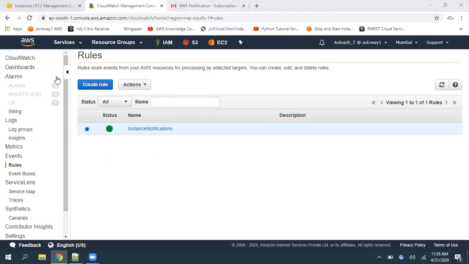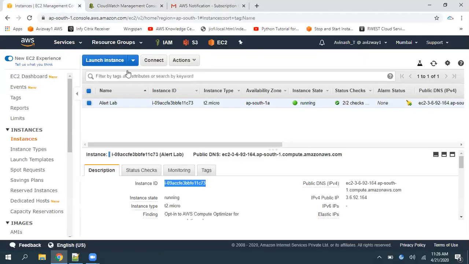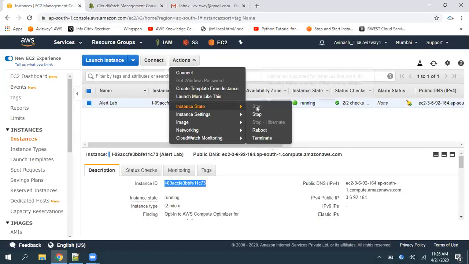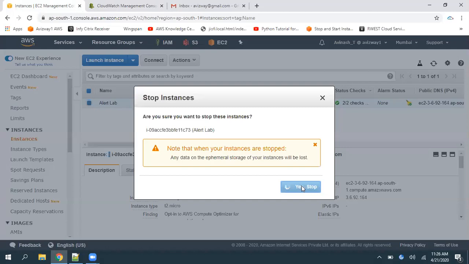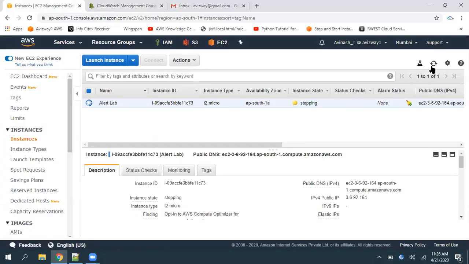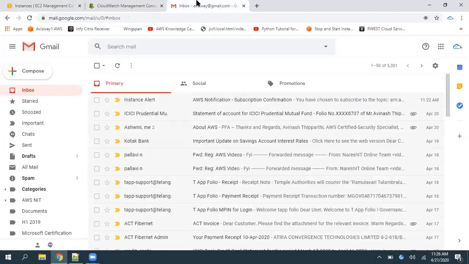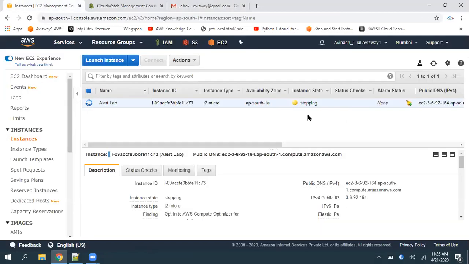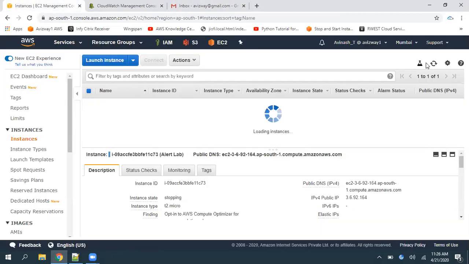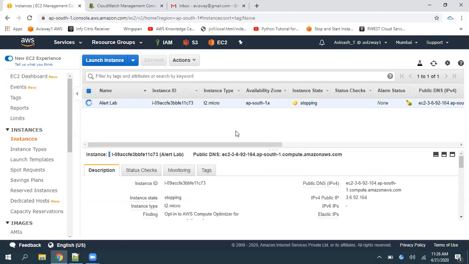Let's quickly test that. So now let me stop this EC2 instance. I'm stopping this EC2 instance. So once this instance state changes to stopped state, immediately we are going to get a notification. CloudWatch is going to monitor the status here.